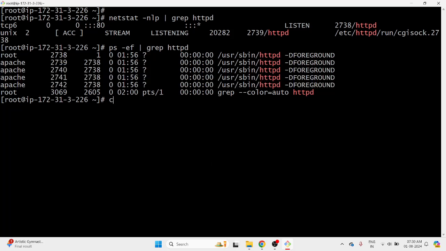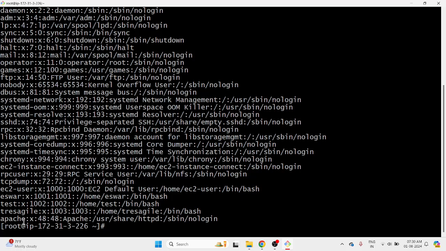Let's see. What is in the file passwd? Sorry, caps is on. See, Apache is already created. We didn't create it, right? But the system created it when you install software, as we discussed earlier. So this is how we can filter out the process.